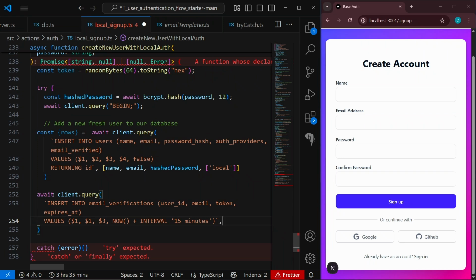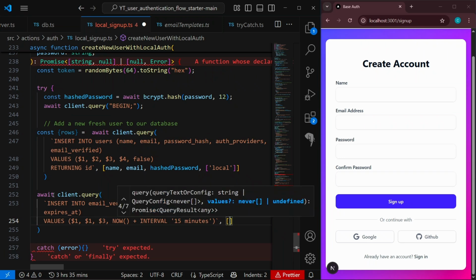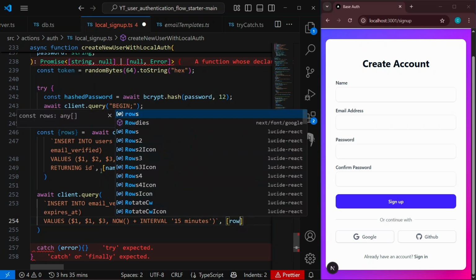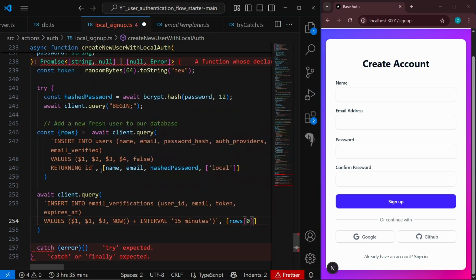Now we need to provide our parameters. The first parameter is the user ID. We are getting that from inside of this rows. Now this rows is going to be an array of objects, so we're going to have rows, the first object in that row, dot id.